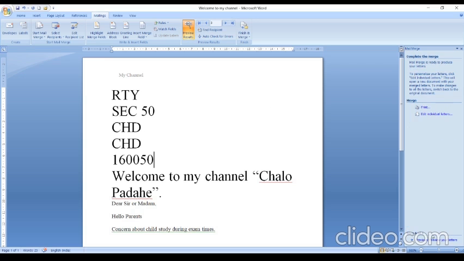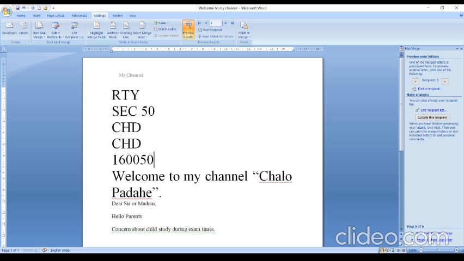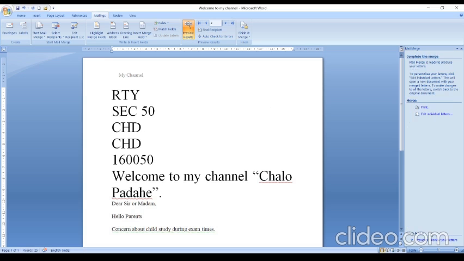So these are the 6 steps which you can use, preview your letter, and this way your merging will be complete. I think you are able to understand and you have got a good knowledge about this topic.